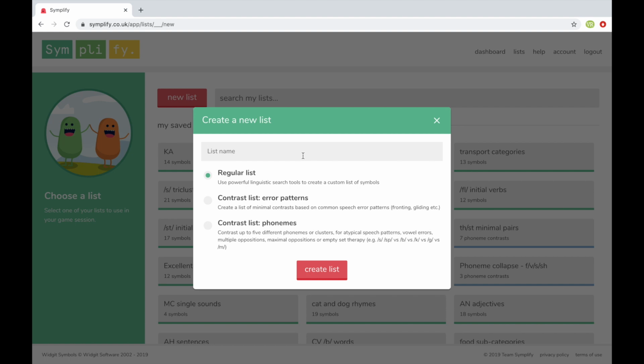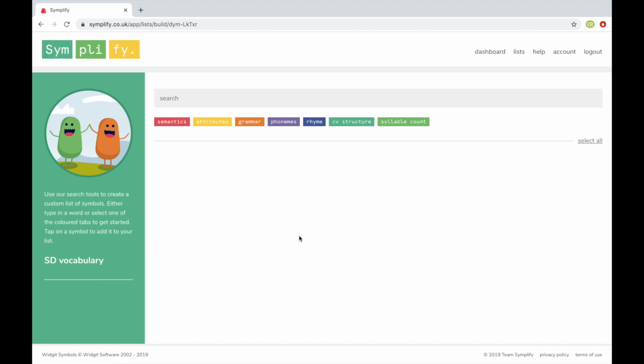His full name is Snowy Dog, so we're going to use his initials SD, and we're going to create a list of words for Snowy. So we're going to just call it SD vocabulary and create our list. Now this is the regular list builder.